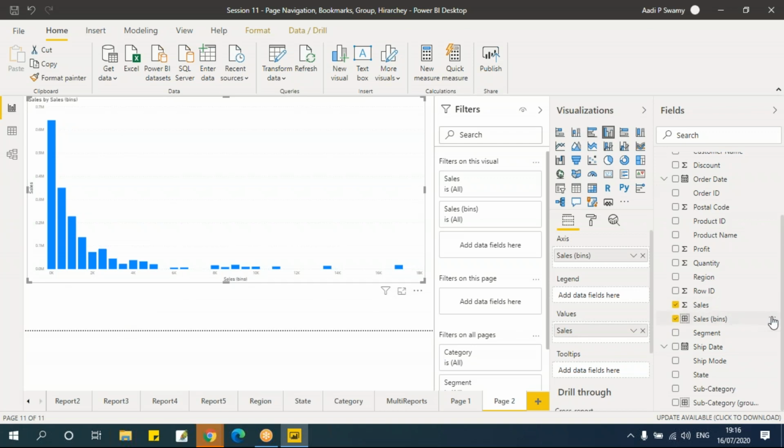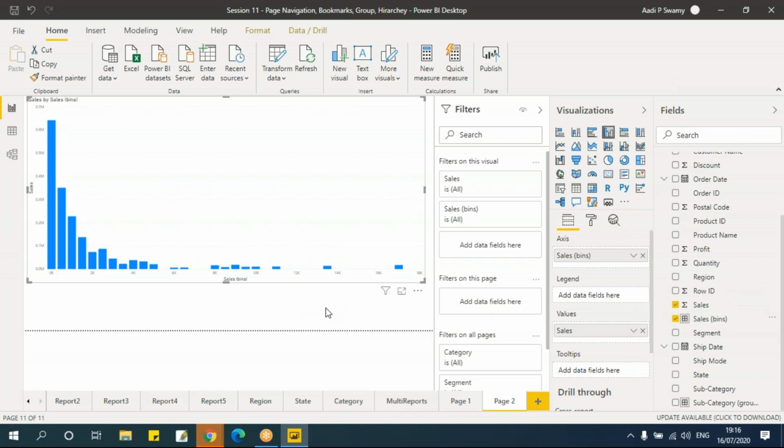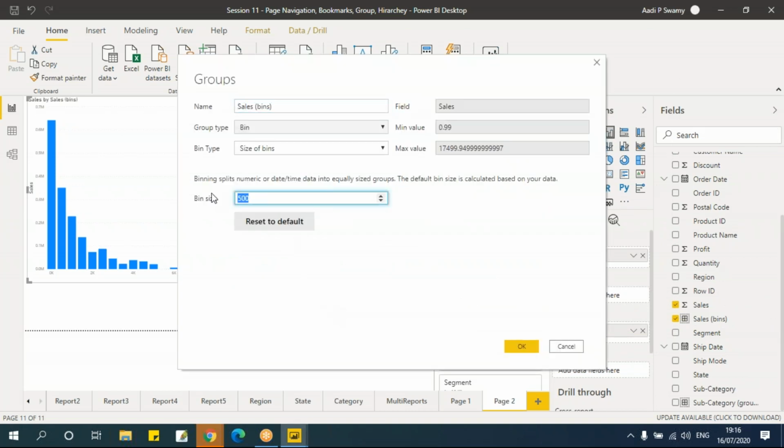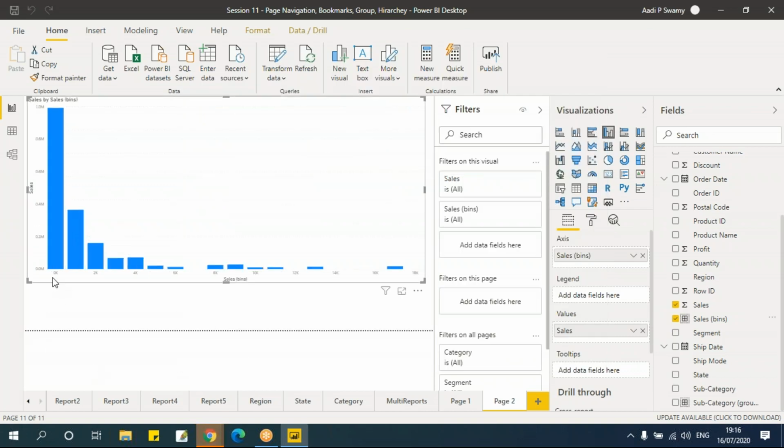Let me change this size. I'll click on this and say edit groups. Let me change this to 1000 now. Instead of 500, I'll say 1000. I'll say okay. Now the number of bins will change here, meaning the number of categories will change. Now you can see it becomes 0 to 1000, 1000 to 2000, 2000 to 3000, something like that. So this is how you can categorize, group a number column as well.